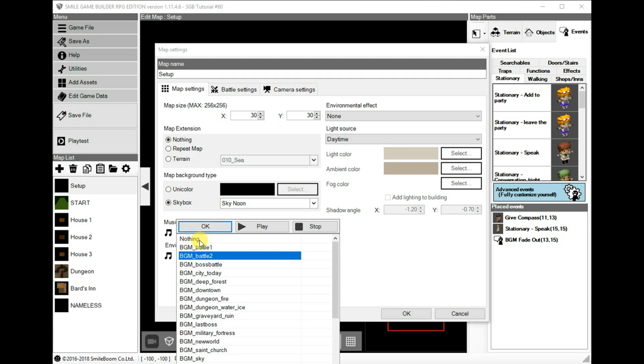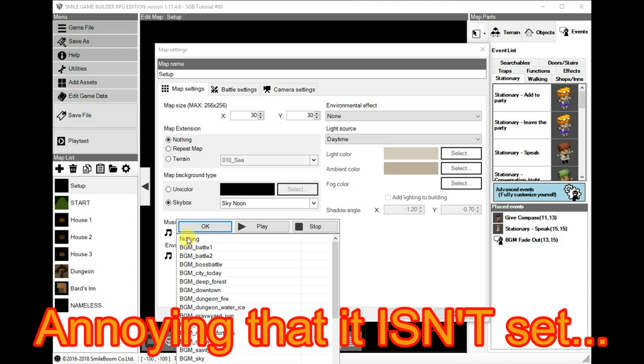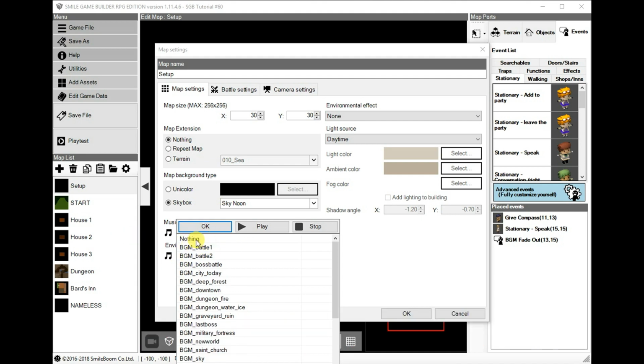Every time you create a map, by default it will go, I think it's the BGM town countryside. It's annoying that it's set to something by default, because every so often I'll tend to forget to turn it off to nothing, especially if I'm playtesting and don't want to have to listen to the music. But it's just a simple matter of remembering, if you don't want the music, you have to do this, and then you click on nothing.